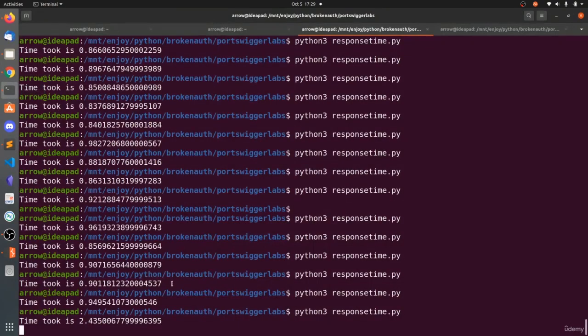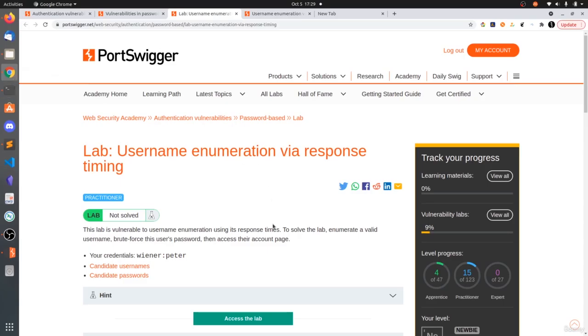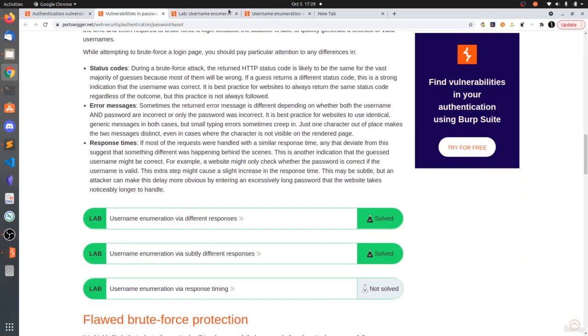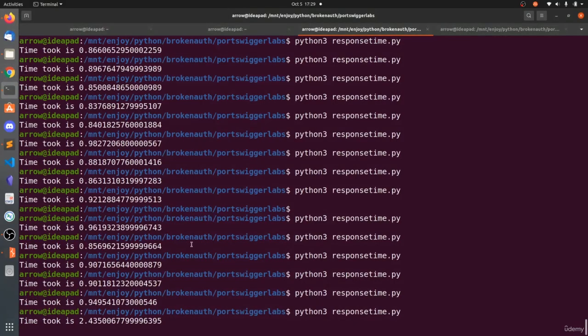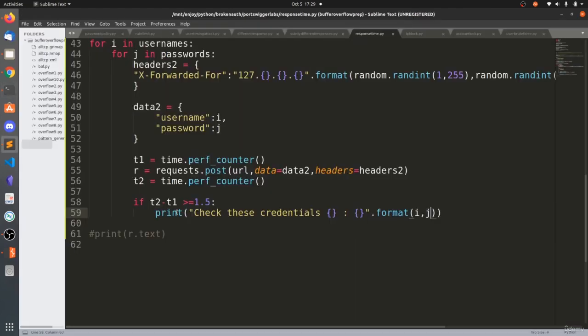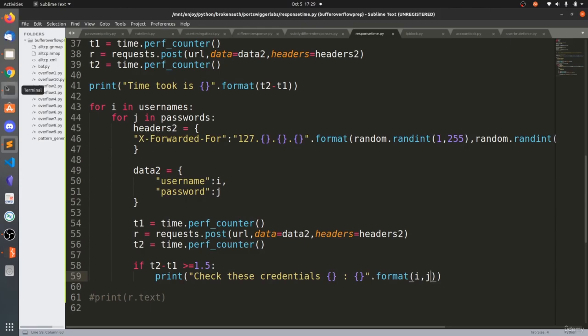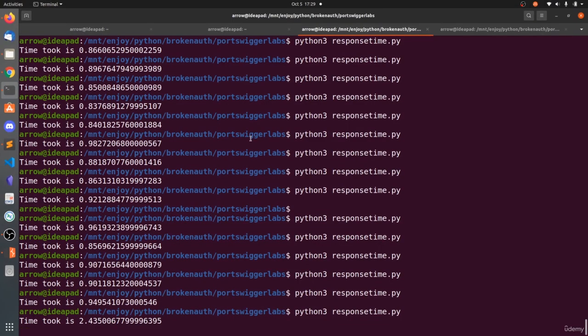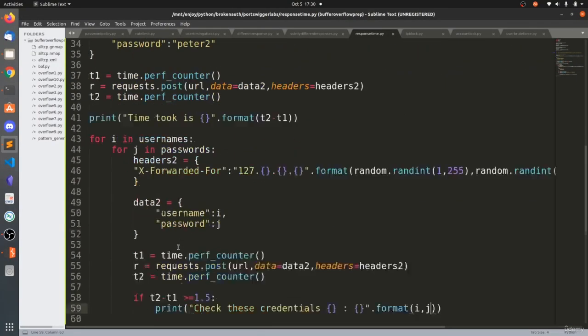It's going to take time, and I did not get the correct response. I did not get the correct credentials because I got a few usernames, but for them the passwords took the same time. That's why I could not find the right combination. You can try this one. It's going to take very much time.